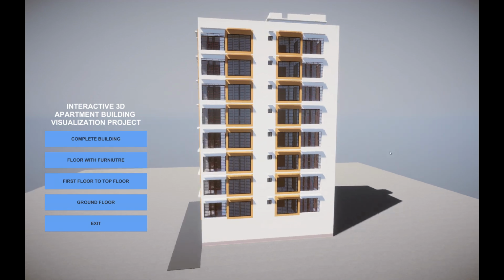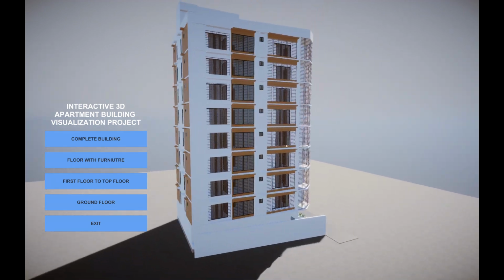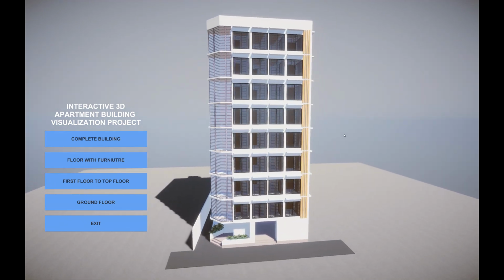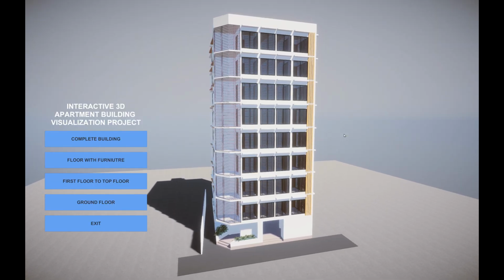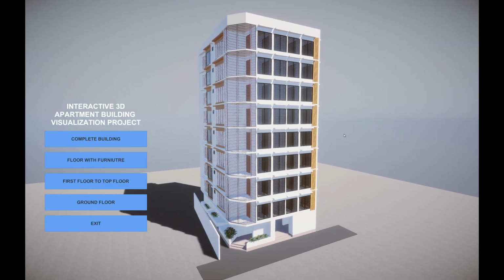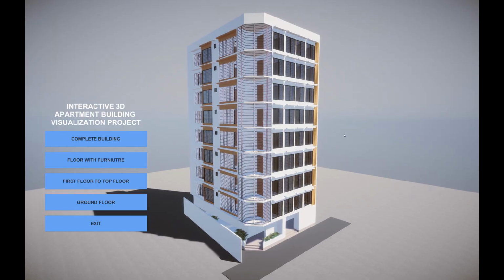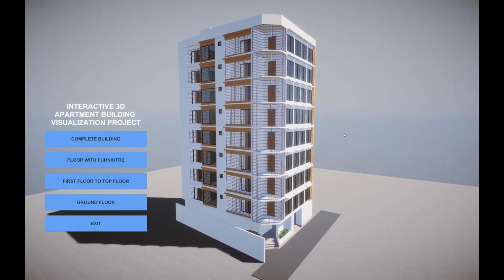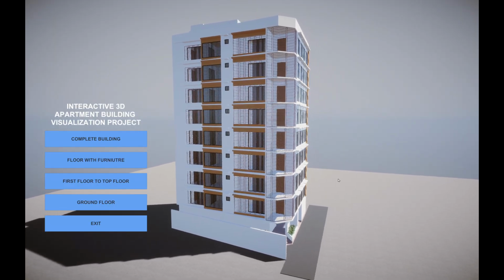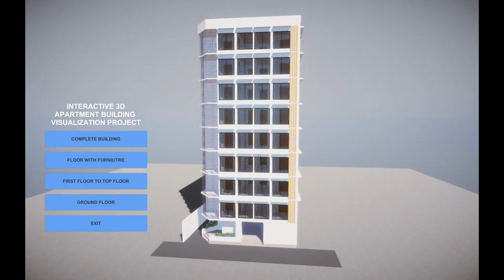With this you can consult with your clients more effectively, rather than with only a video or images. Your client will be impressed by seeing this kind of thing.